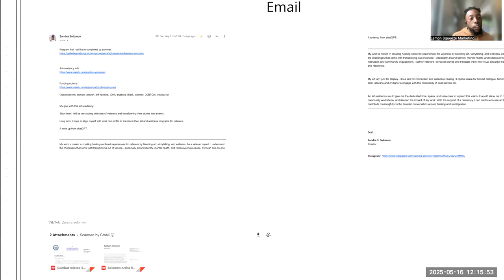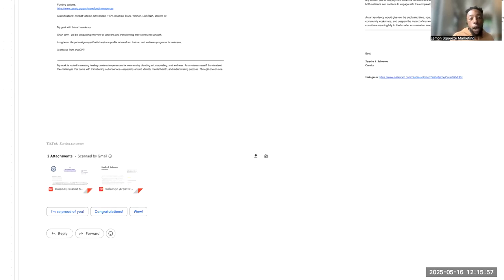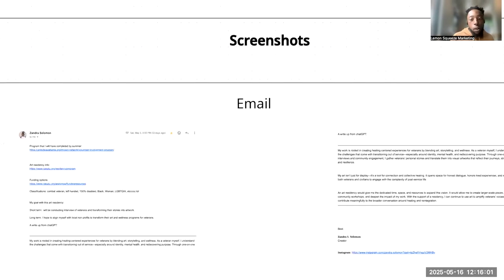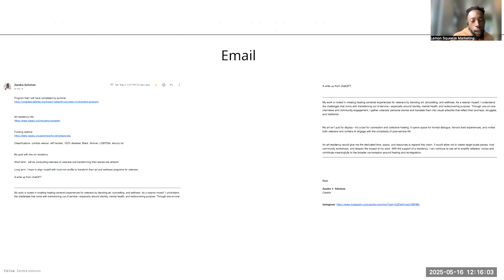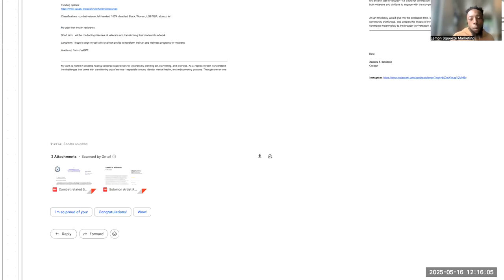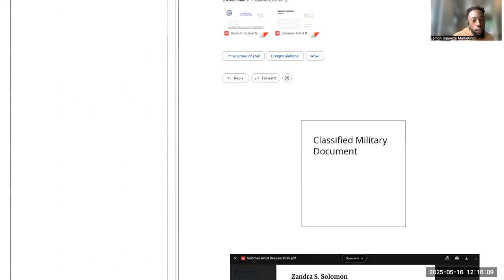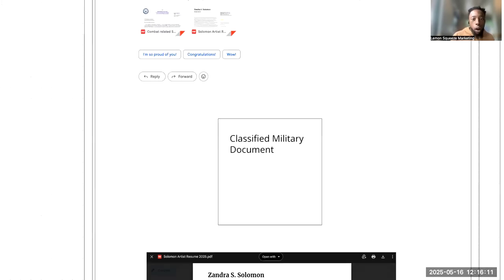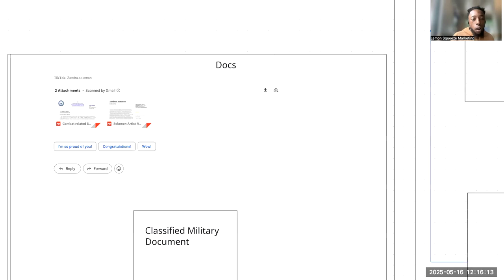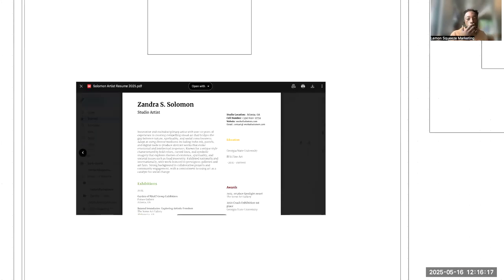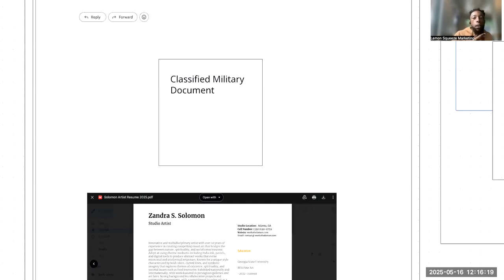Also, she has information about her goals. There is a classified document that refers to her military background that we won't show in this exercise. We just simply have a little card there that says classified military document. We also have her art resume, right? So this is a very common challenge we have in the data department.